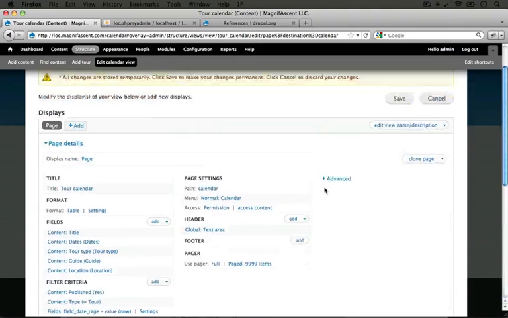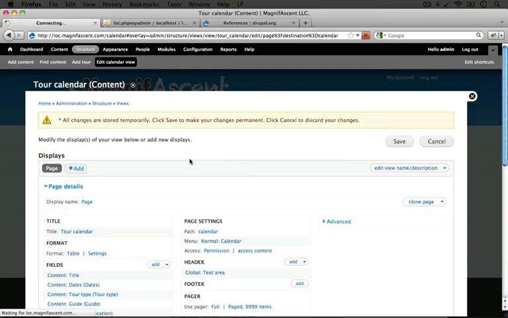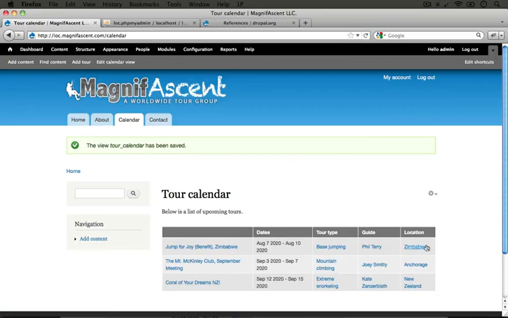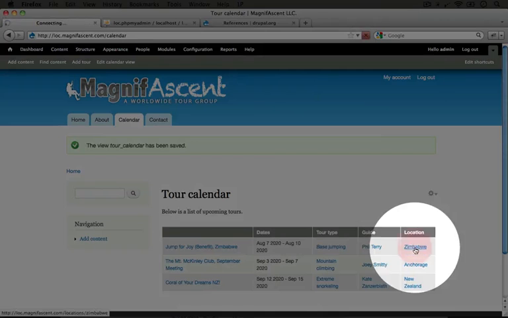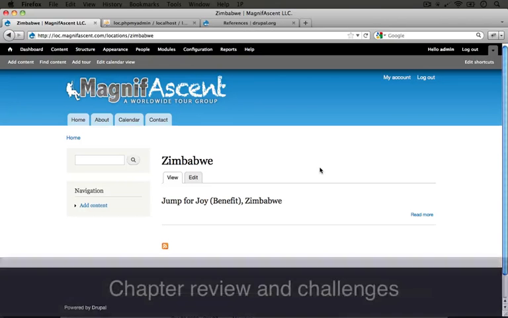Let's go ahead and save this and then test those links. I'm going to scroll up to the top and click Save. This will take us back to our calendar view. And let's go ahead and click on one of these locations. I'm going to click on Zimbabwe. We currently see only one item listed here, but as we import the rest of our tours, we'll see additional matches for the Zimbabwe location.